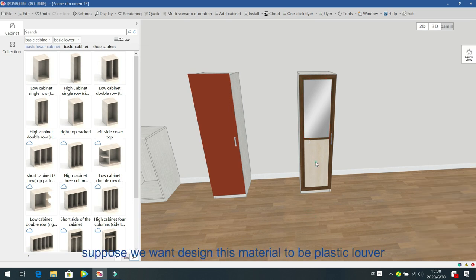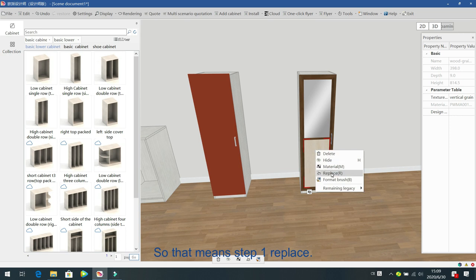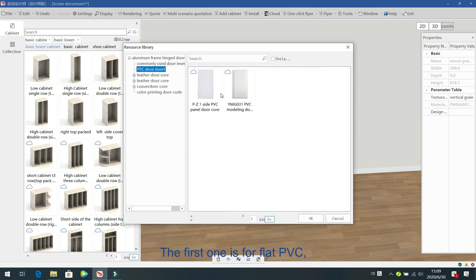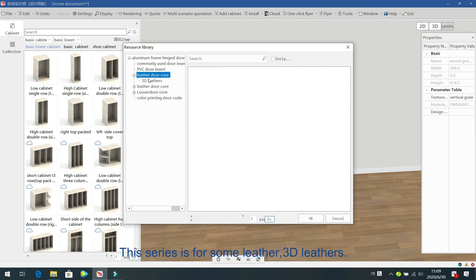Okay, next for this one, suppose I want to make this material plastic louver, which we also call PVC core. So that means step 1, replace to choose the right series. The next one is PVC door. The first one is for flat PVC. The second one is for some door style PVC with some shape. This series is for some laser, 3D lasers.